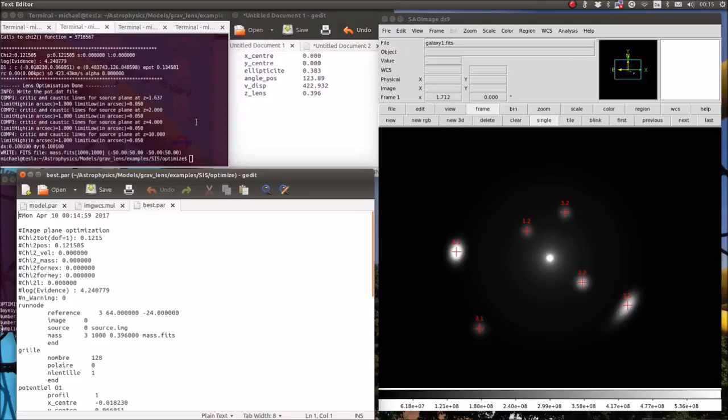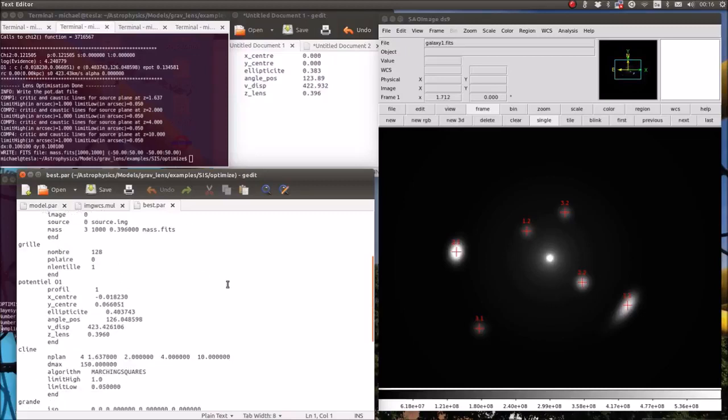So let's look at the numbers. Now we can see that it is actually quite reasonable. So we have the x center is minus 0.02. That is almost 0. The y center is 0.07, almost 0. The ellipticity is 0.4. The true value is 0.303. The angle position is 126. The true value is 123. The velocity dispersion is 123. The true velocity dispersion is 422.